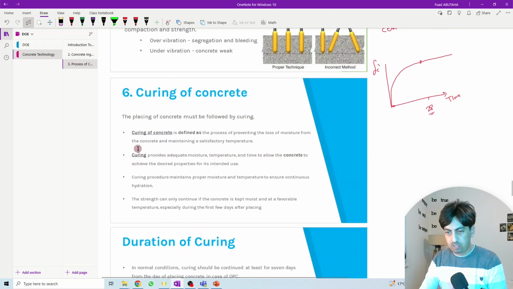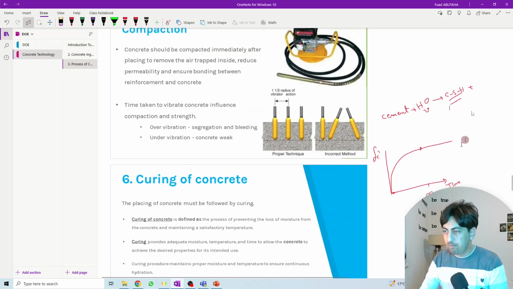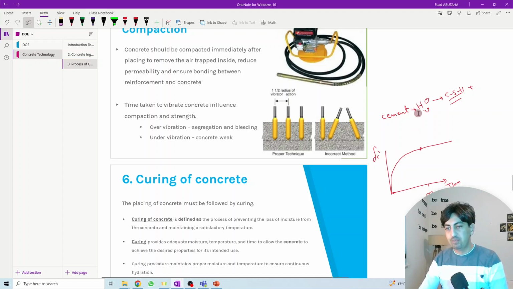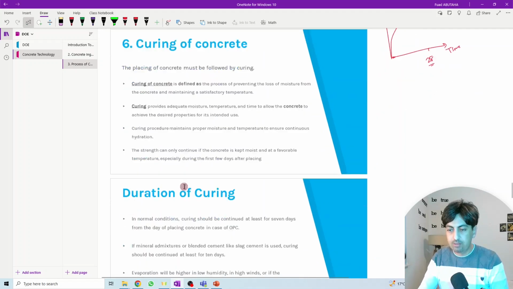But before this, we need to discuss some other issues. Curing provides adequate moisture, temperature, and time to allow concrete to achieve the desired properties for its intended use. The curing procedure maintains proper moisture and temperature to ensure continuous hydration. As we said, we need to keep the concrete moist in order to avoid the loss of water. Once we start losing water, it will affect the hydration reaction, and if the hydration reaction is affected, it will affect the strength of the concrete.